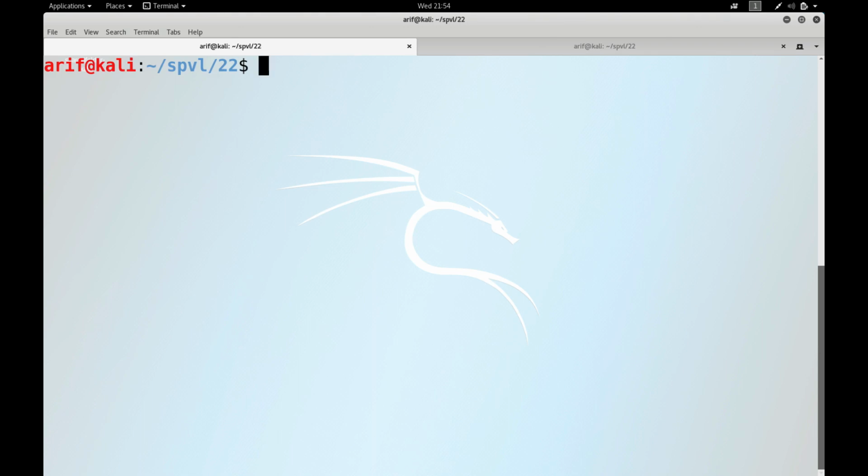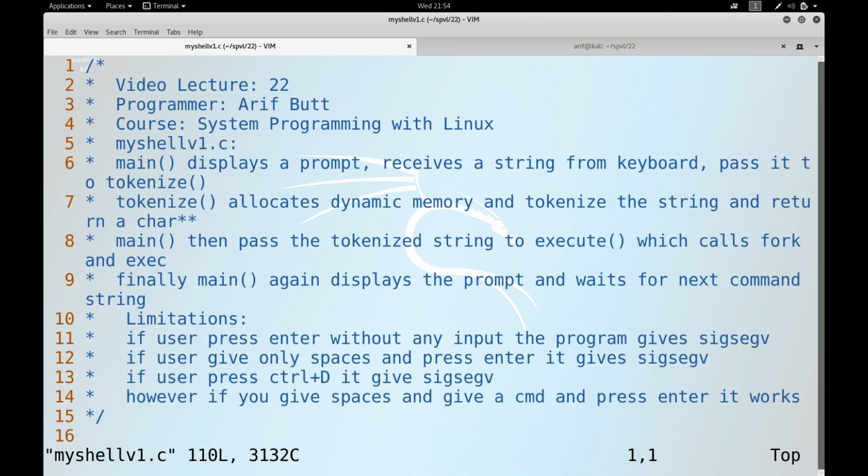Okay, dear students, now I think it is time that you should sit down and write the first version of your shell program. I have written it for you. Let me show the code. The code is very simple. You will be able to understand it quickly now.